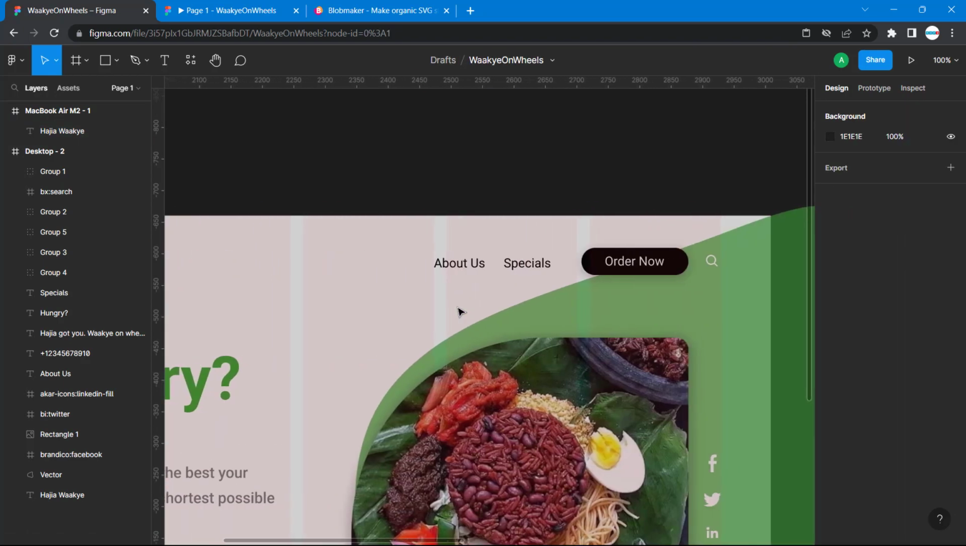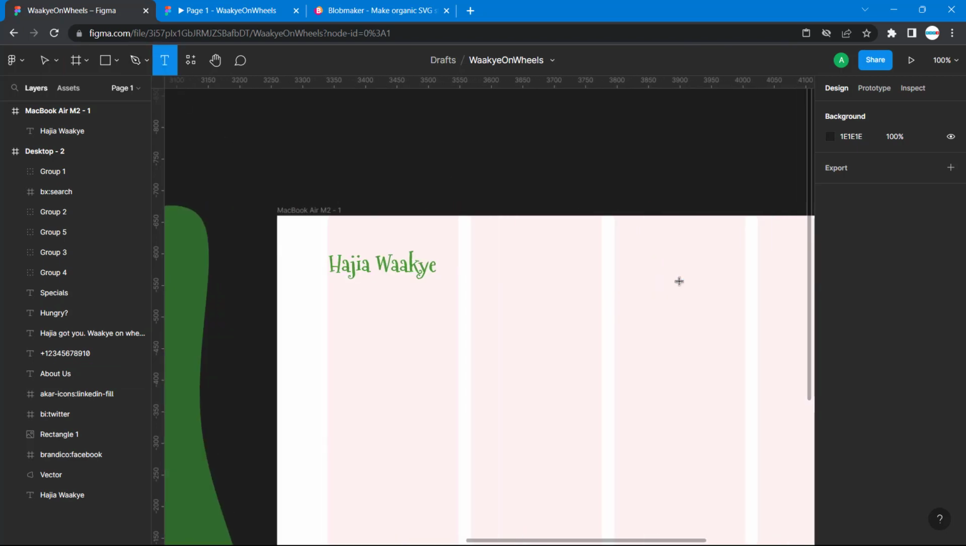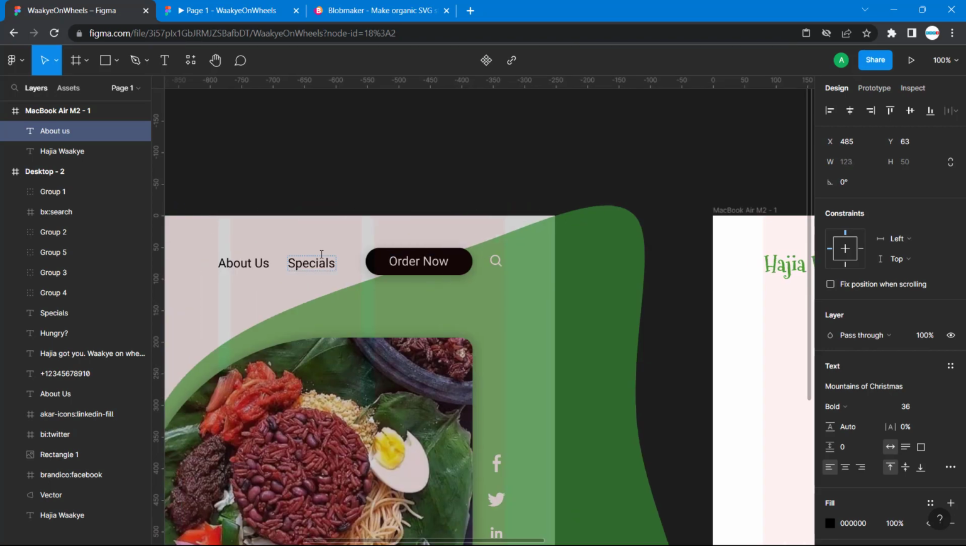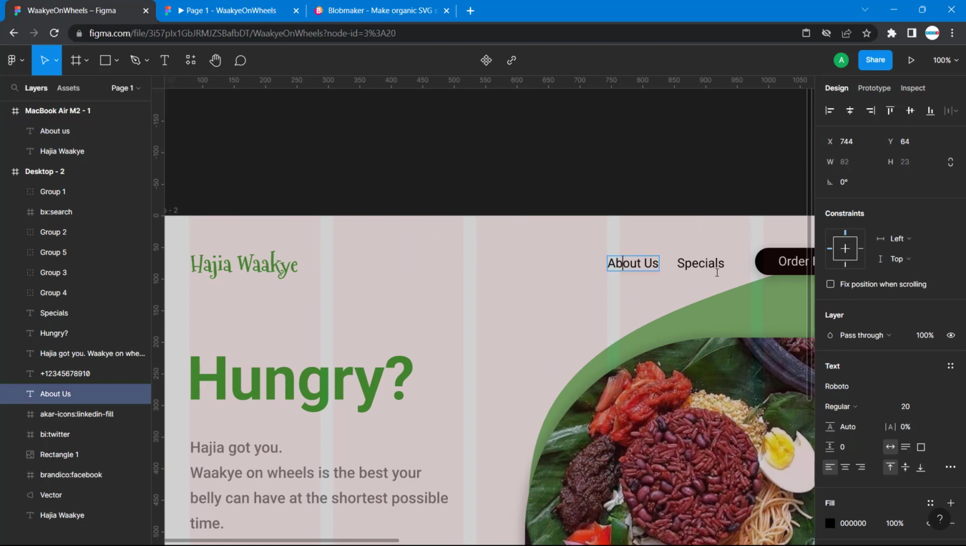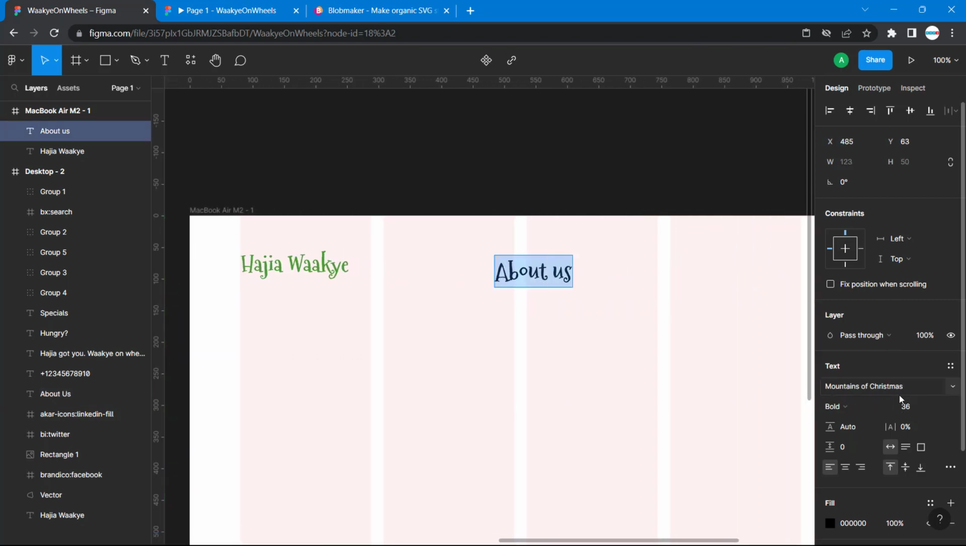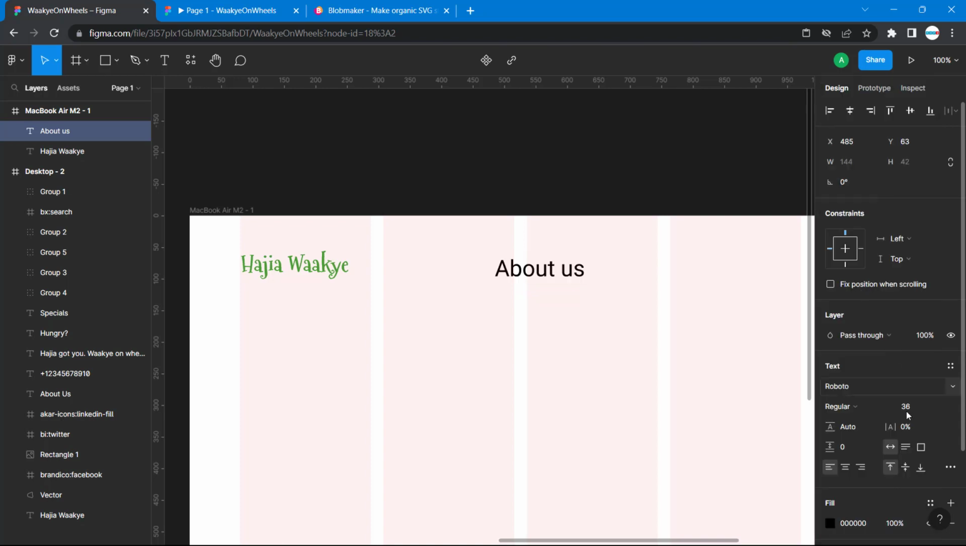So now let's see what we have to do. So it's the about section. Okay, so text, and then I'm going to type about us. Let me see the property. Its property is Roboto regular 20. So I'm going to have to change this to Roboto, regular, and then the font size is 20.